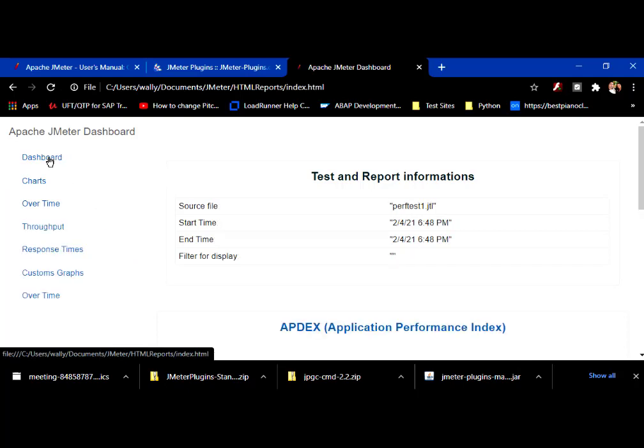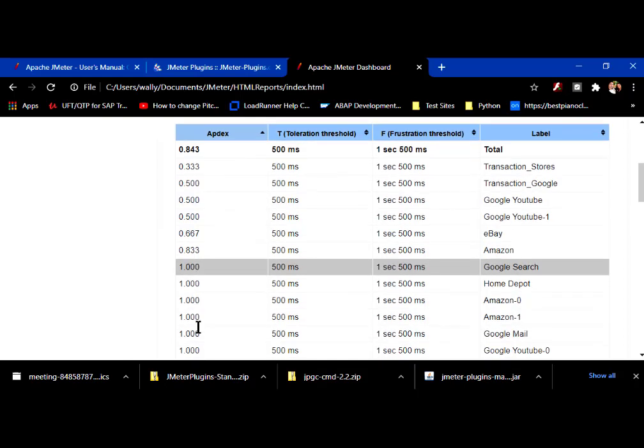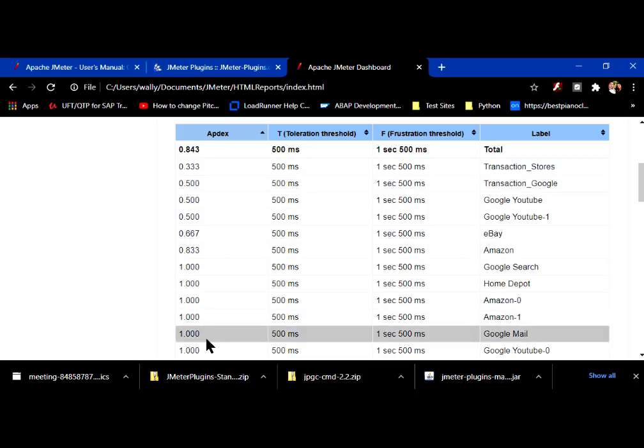Okay, let's go back to the dashboard, and I want to scroll down a little bit, show you the application performance index. We see the Apdex values that were generated for each of the events that we tested. So for Google YouTube, we see 0.5, 500 milliseconds was the toleration threshold, and 1.5 seconds was the frustration threshold. So all that shows up in this report, and we see where that particular event landed. Some higher, some that are in the Apdex, as far as the Apdex is concerned, is 1, which is the best you can have. So Google search is good. Home Depot, Amazon, they're good.